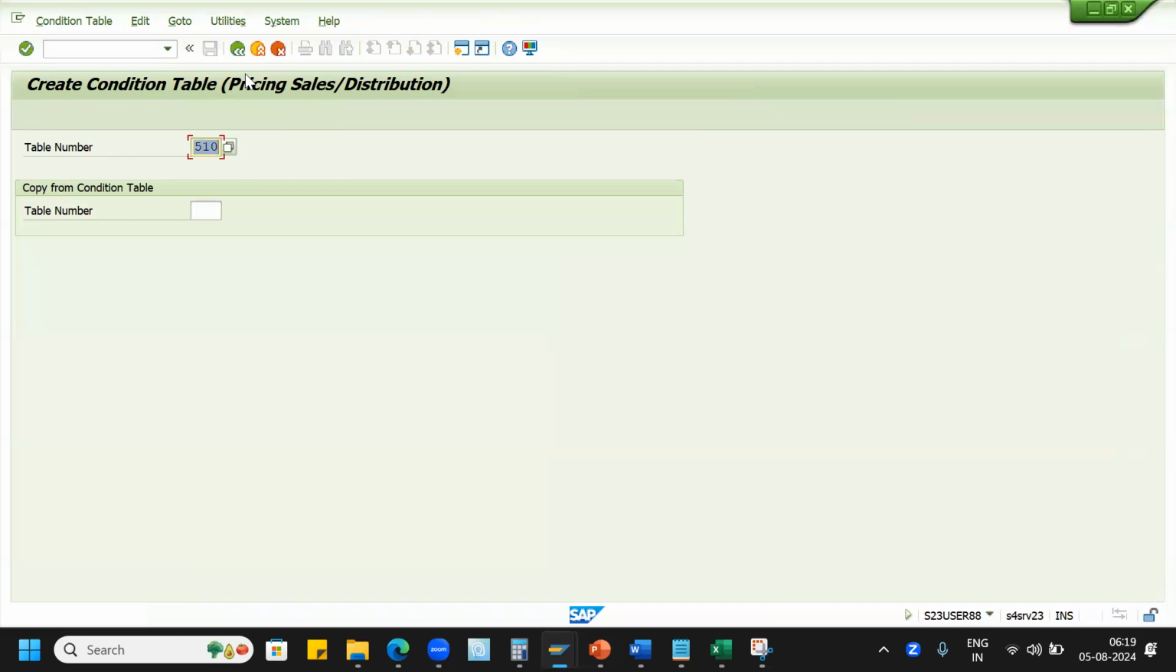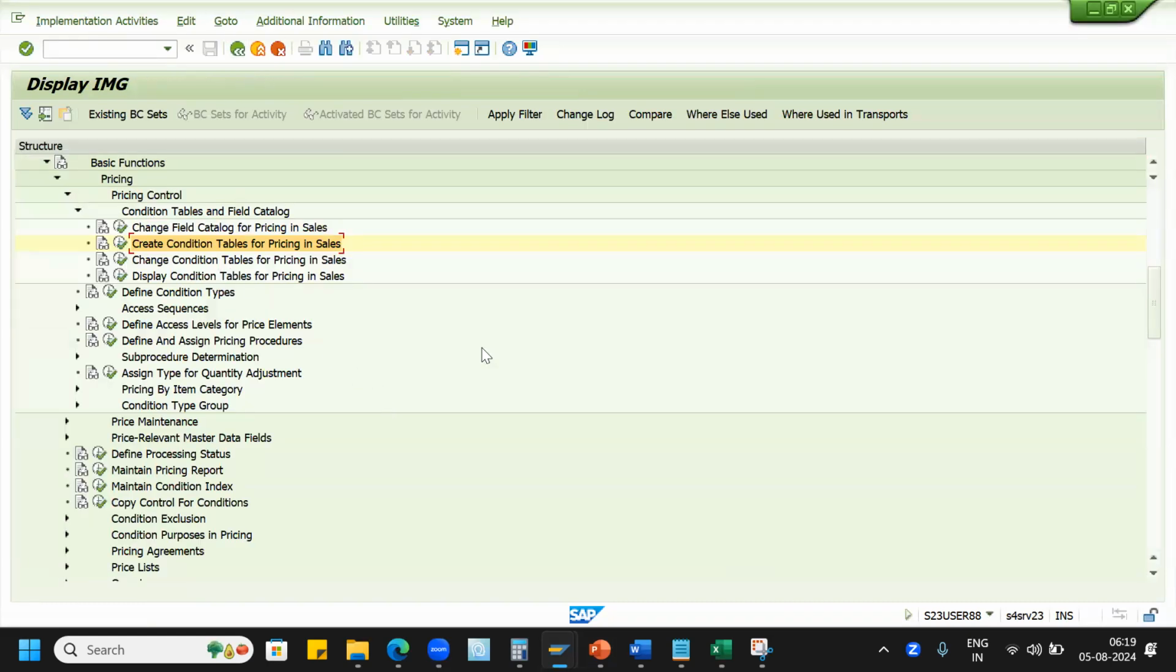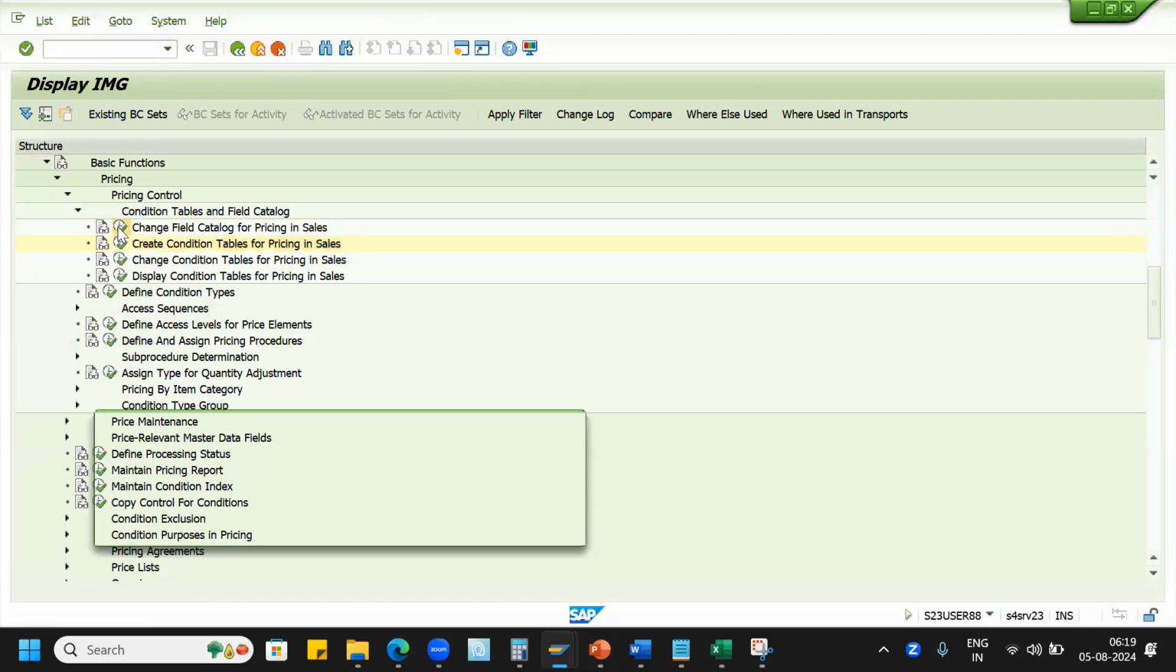Just come back. The same thing, change field catalog for pricing in sales. And then you can see the field catalog also.